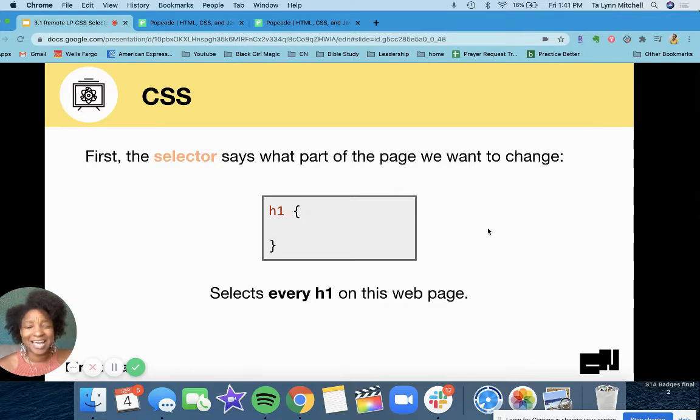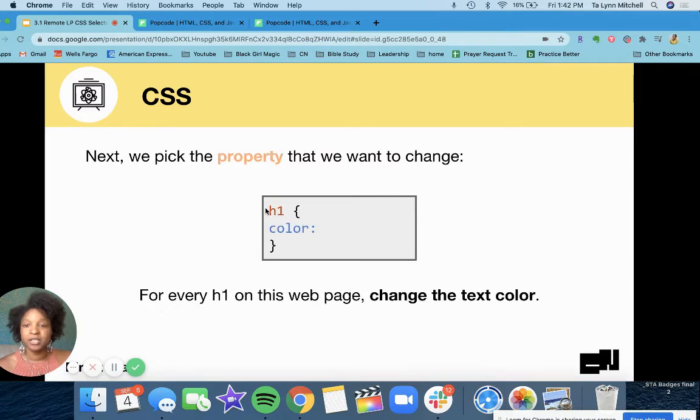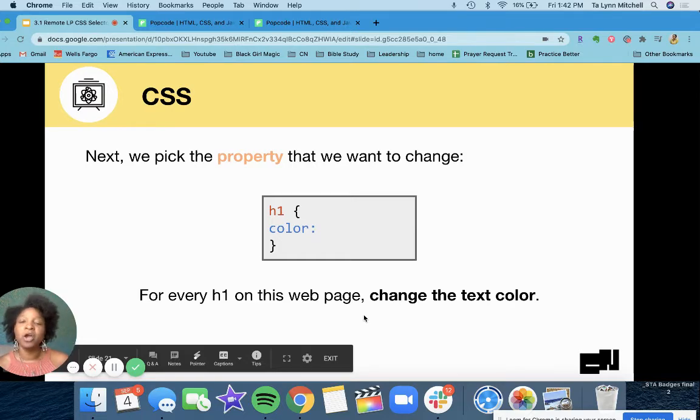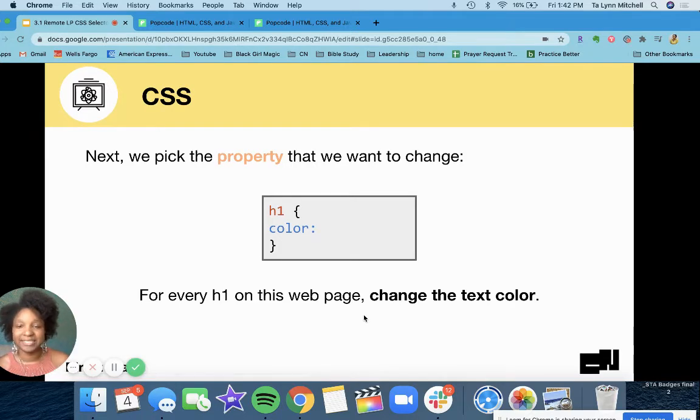And so CSS, how do we write CSS? First, we want to start with a selector. It's the part of the page we want to change. When we name our selector, which is H1 in this case, that means that every H1 on the web page will be affected, okay? So next, we're going to pick the property. The property is going to show up here in blue. And if we want to change the text color, our property is going to simply be color.